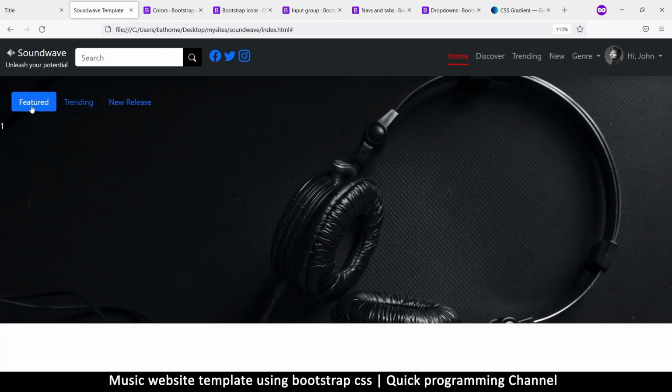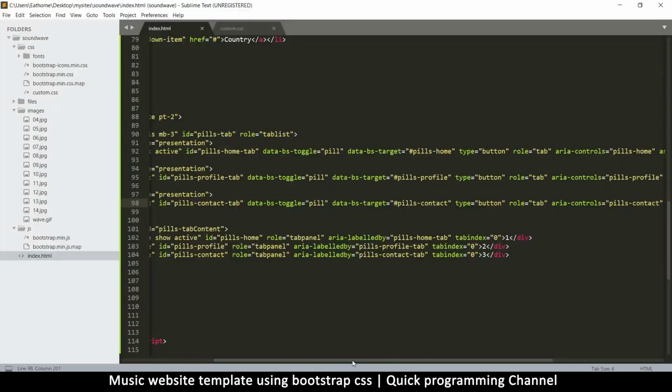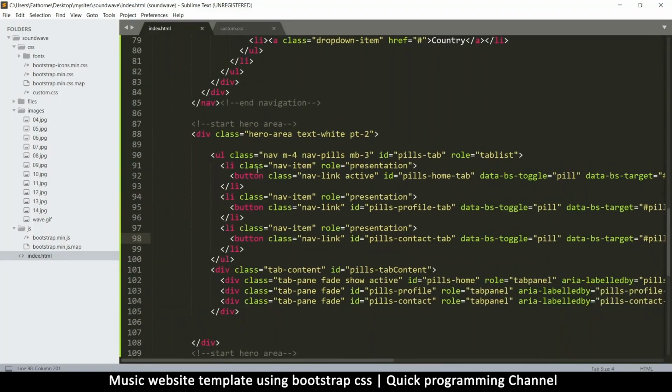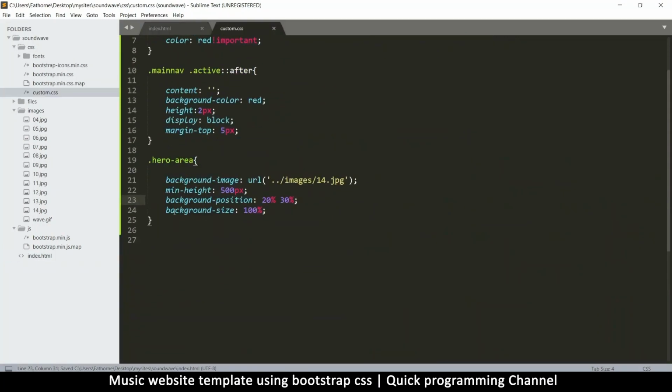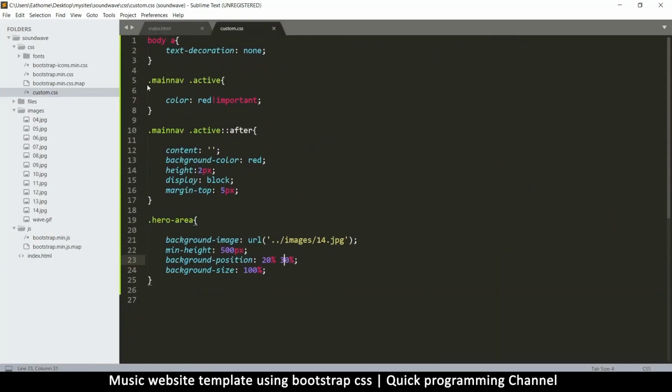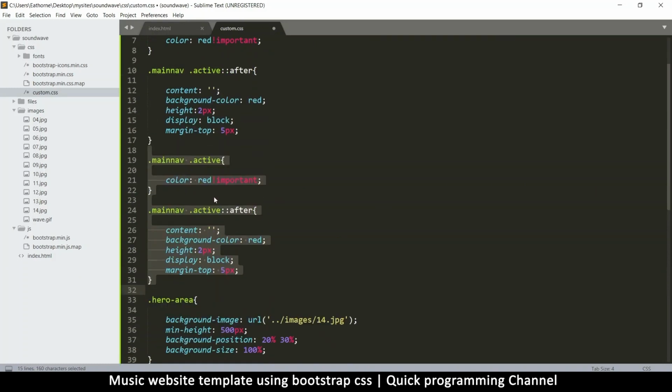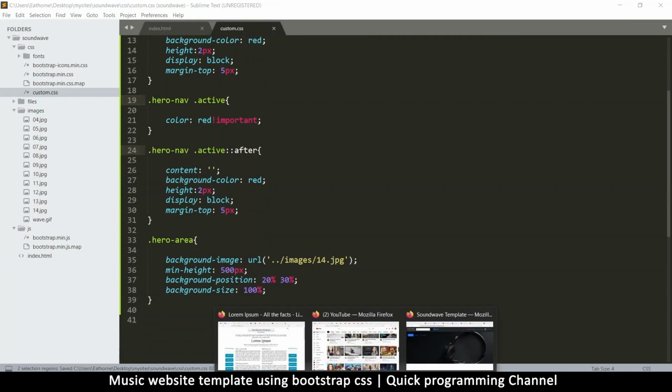So let's get rid of these pills here. We make it look like that. So what we're going to do is here, this is, I'll call it hero nav. So it's a nav for hero. So I've added a new class there so that I can actually target it in the custom CSS. The same thing I did here. So I'm going to duplicate this part here and then change main nav to hero nav like this, and this should do the job.